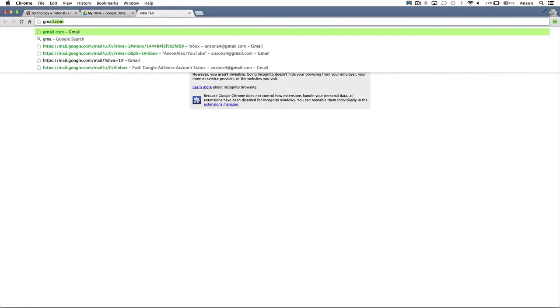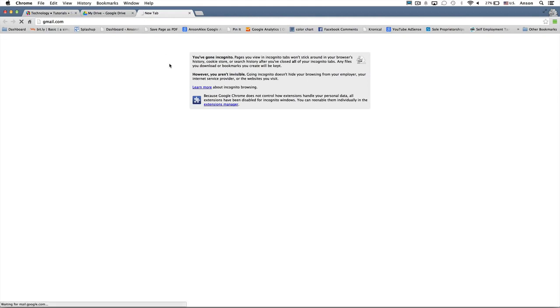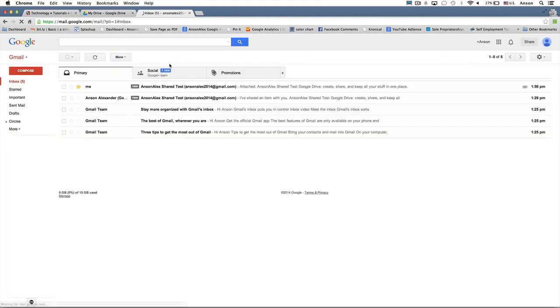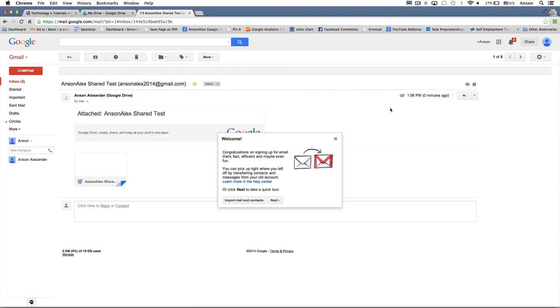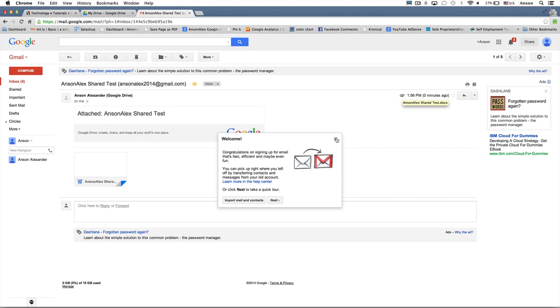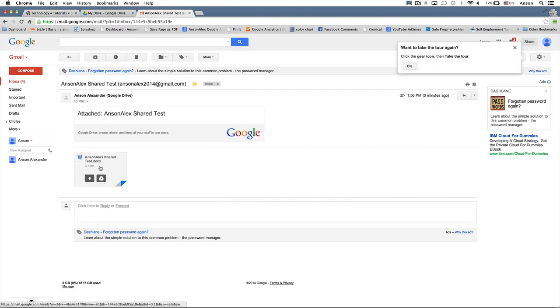And then I'm going to open up a new tab here real quick, check my email. You'll notice in my email, I have this email that says Anson Alex has shared a document with you, and I can see because of the paperclip that there's an attachment. I'm going to close this out, and you'll notice down here at the bottom, I have this docx document that I could download to my computer.